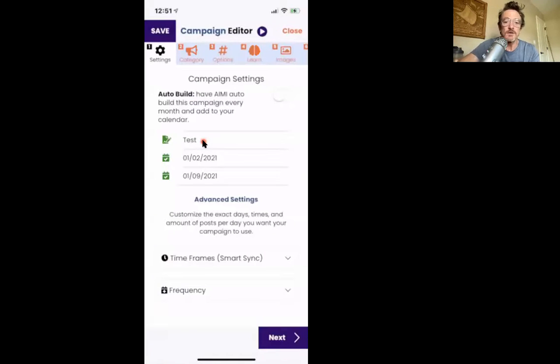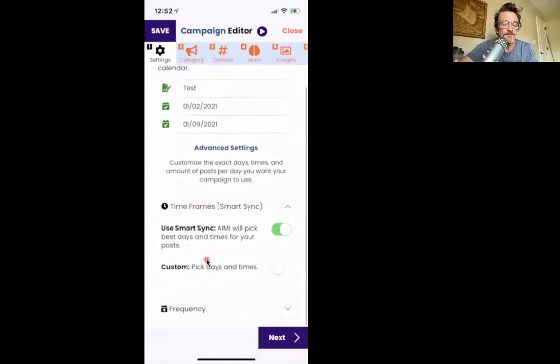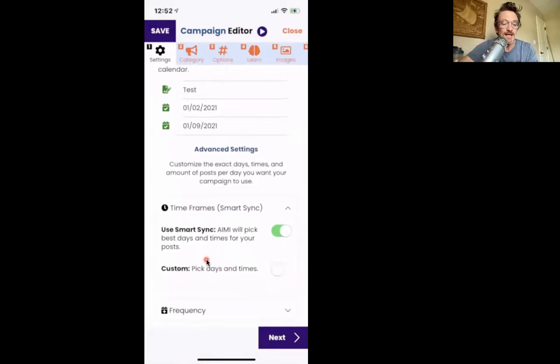Now, what you'll see here is what's really cool is the time frames right here. I'm working both, so hang with me here. I'm doing the app on my phone and watching what's happening on my screen that you guys are watching. Now, I leave this. You want to leave this on Use Smart Sync. Amy, our app, will pick your best days and time for your post. She learns that, instead of you having to figure out what days and what times, oh my gosh, I have to get it perfectly right.